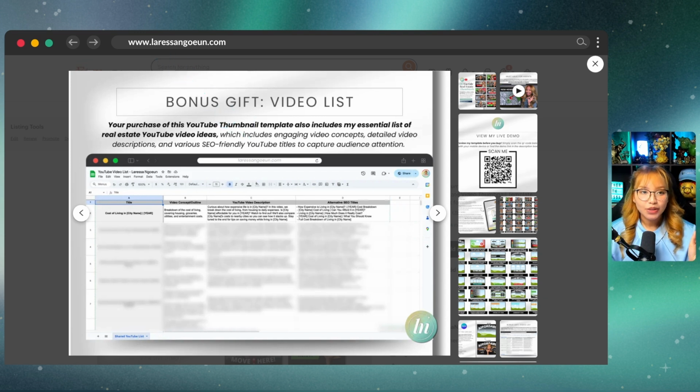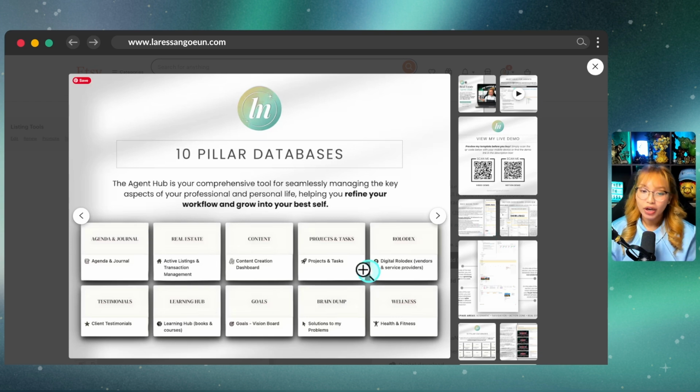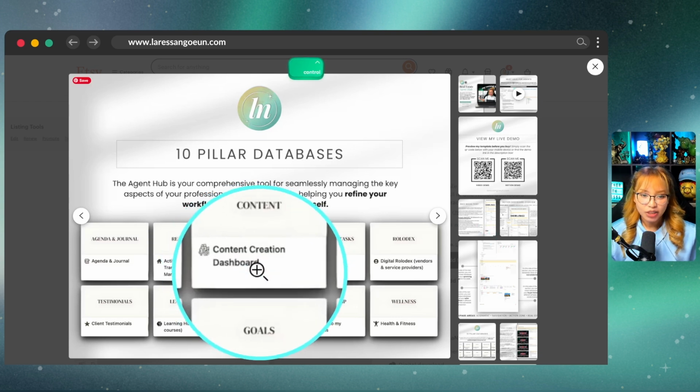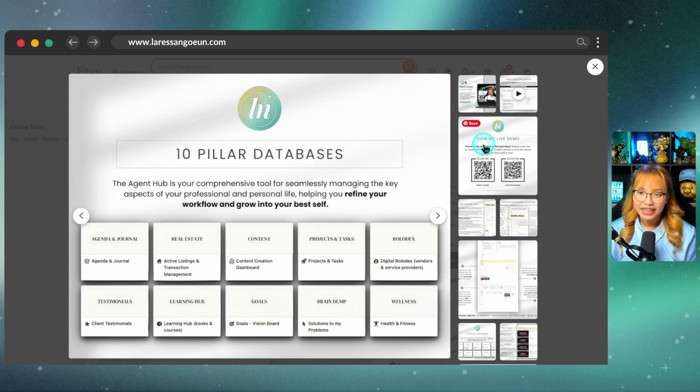The second one is going to be a Notion dashboard. This is the real estate agent hub, and the reason why this one is so great is because it comes with my content creation dashboard, which I also sell separately. It looks like this. If you just want to buy the content creation hub itself, you simply can, but my top Notion template is the all-in-one real estate agent template here.